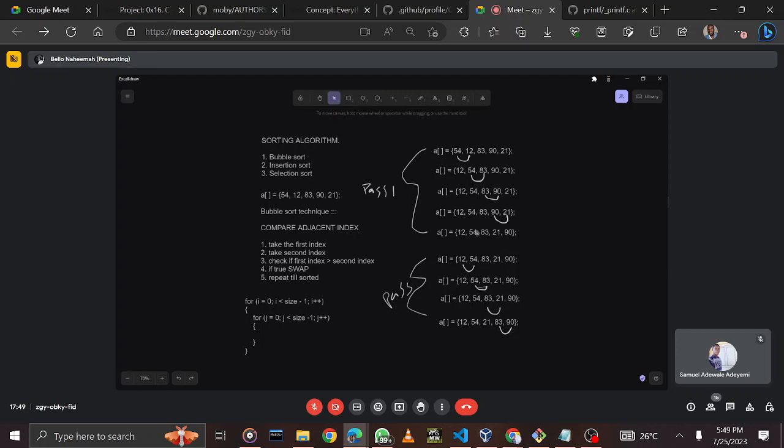Now, after sorting this one, look at this. We know that the last two are sorted, right? So instead of running through the loop 4 times, instead of stepping through all the loops, we'll give limits, because we don't need to check the ones that are already sorted. I don't know if it makes sense.